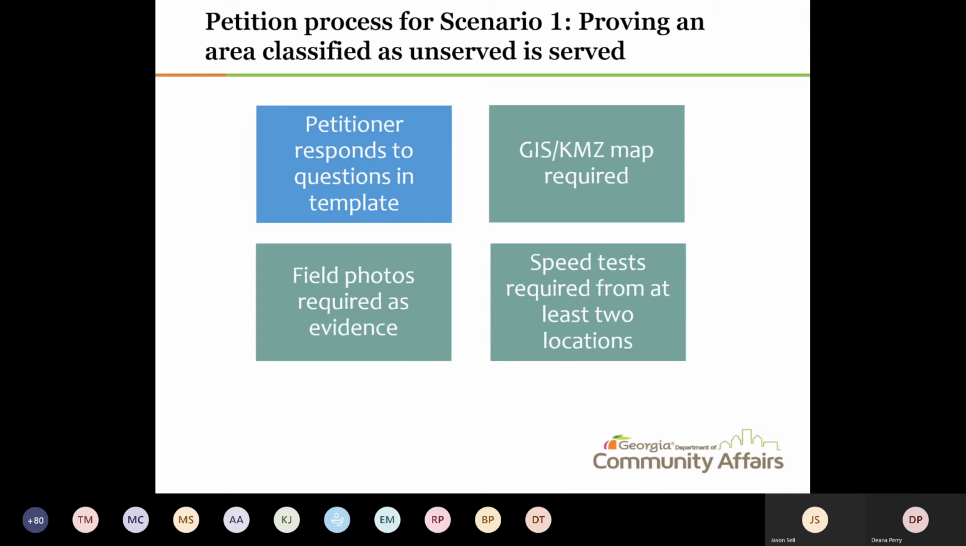The first is that you're going to get a detailed template, and I'll show you some screenshots from that, which will walk you through the information that we're looking for. On that template, in addition to questions that you're going to answer, there's going to be a description of mapping that's going to be required. There are going to be field photos that you're going to be required to provide, and those photos are going to have to be of very specific things and done in a specific way. And you're going to be required to provide speed tests for 2 locations in each census block, according to the FCC speed test requirements, so many of you are familiar with that.